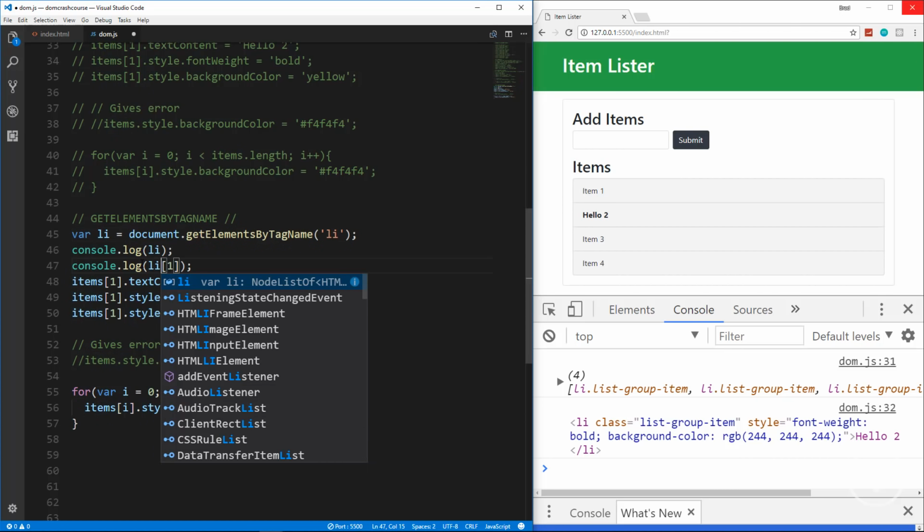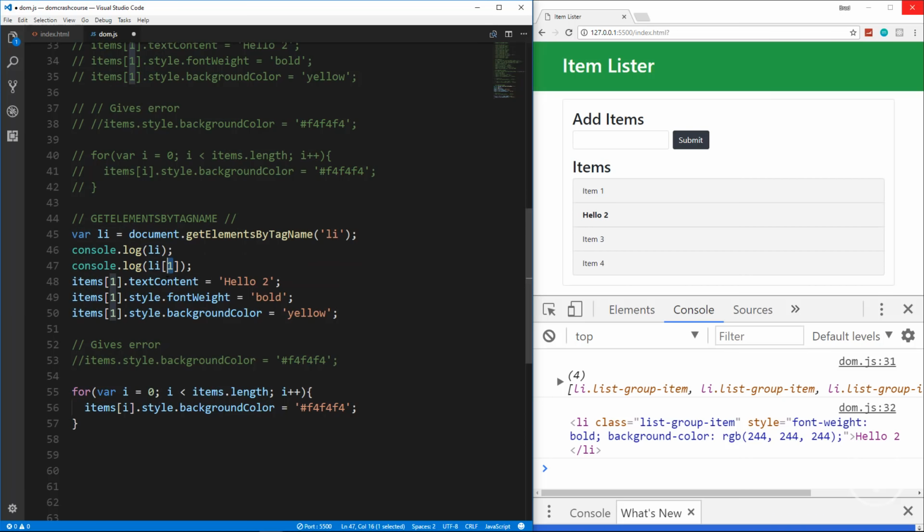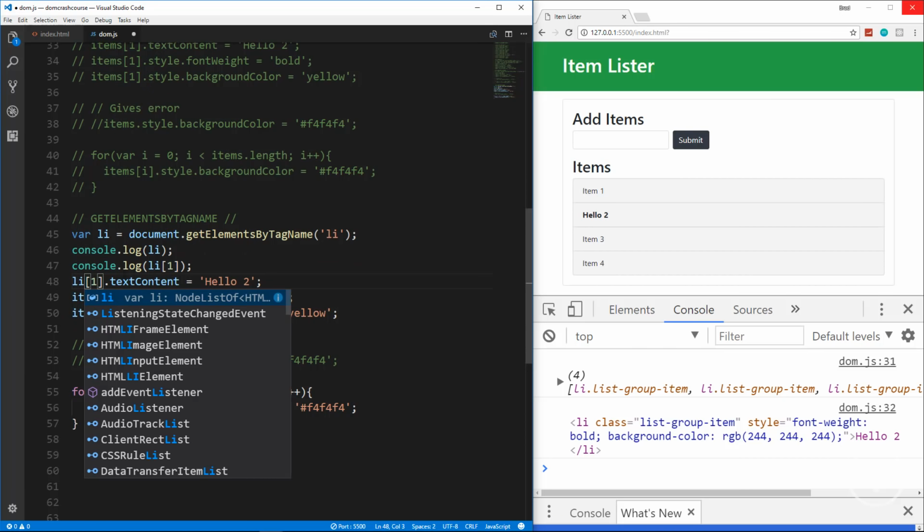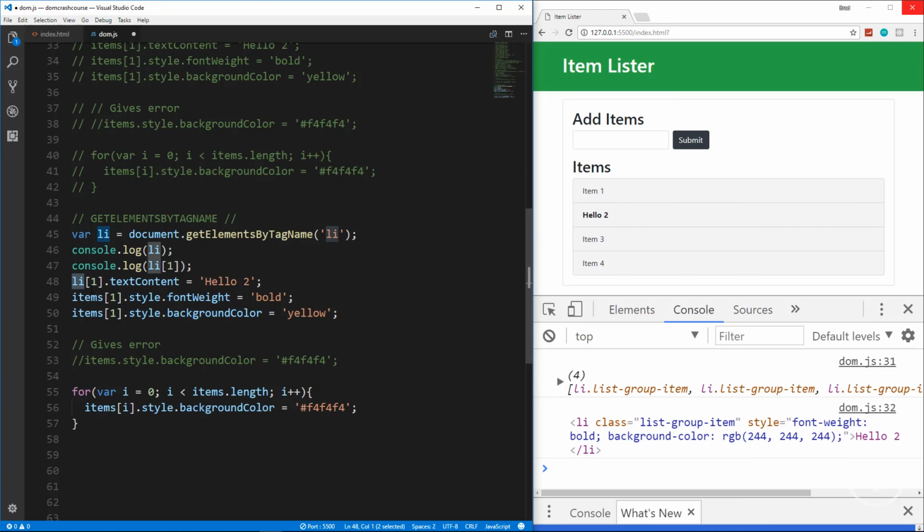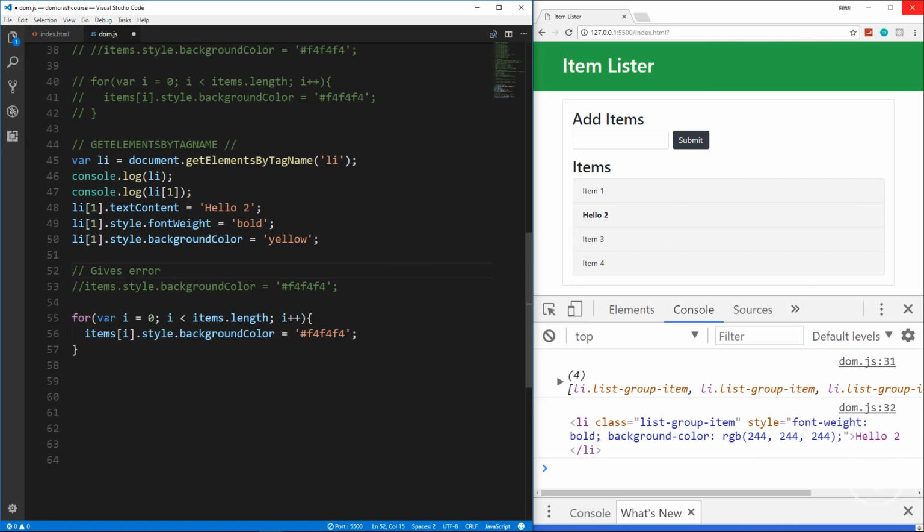We can get each li by its index. So let's change this to li. So this should basically do the same exact thing. We're just not using the class, we're using the li. And then down here, we can loop through. It works the same way. So li.length, save, and it does the same thing.